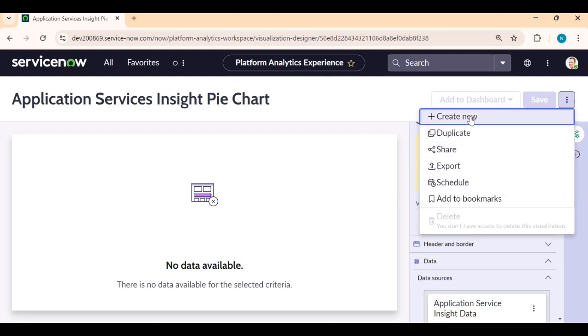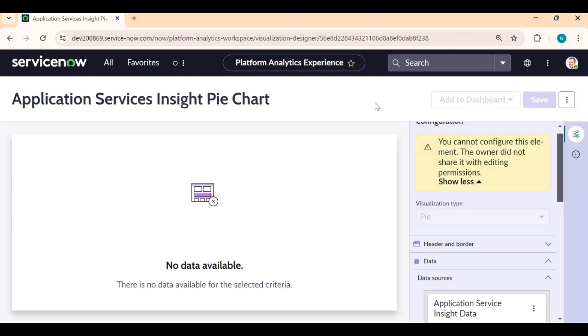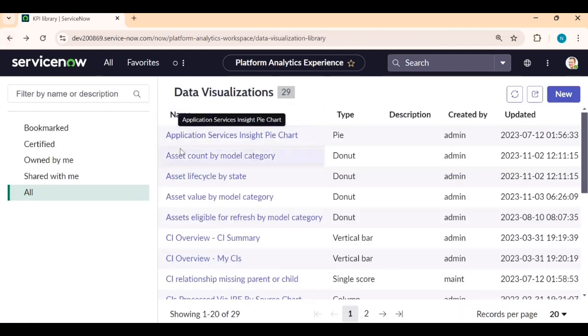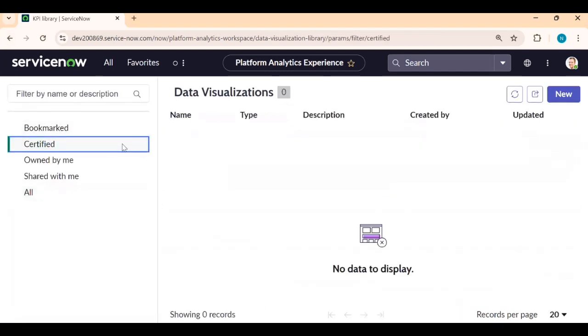Here you have create new data visualizations, duplicate, share, export, schedule. You can do it, and you can also add to bookmarks. The certified means you should have the widget admin role. You can mark data visualizations as certified so that data visualizations can be reused by other users. They can see that it is certified.